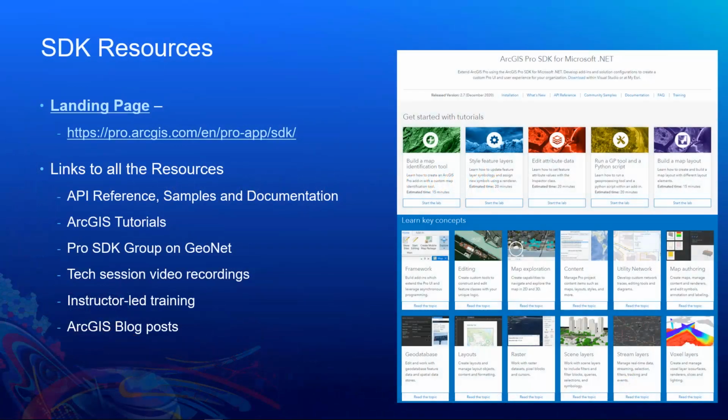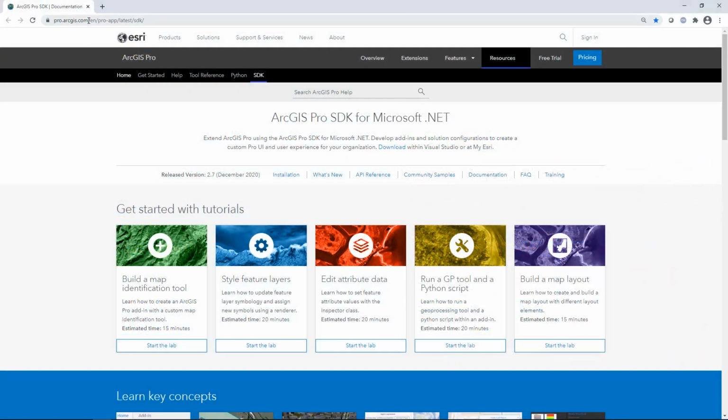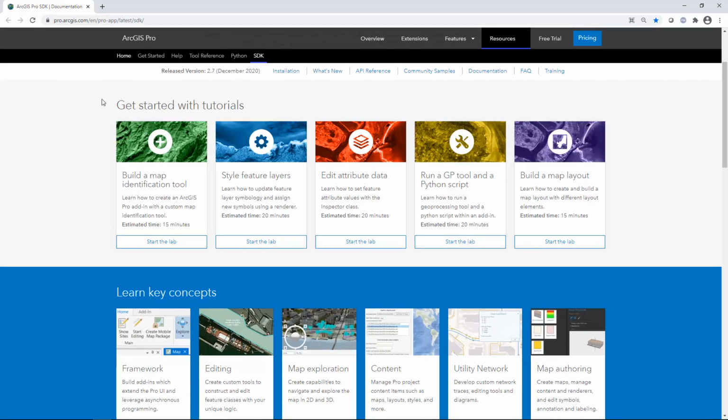The first place as you get started with the ArcGIS Pro SDK is the SDK landing page. Okay, so here we are at pro.arcgis.com and we are on the SDK tab. And right at the top, you see quick links to what's new, the API reference, the community samples, the documentation, the FAQ, and a link to the instructor-led training class. So lots of helpful quick links.